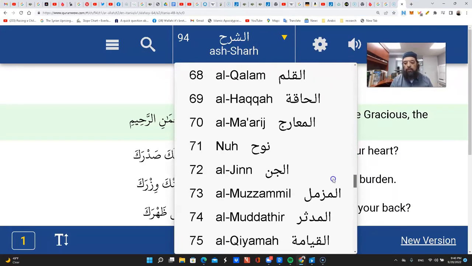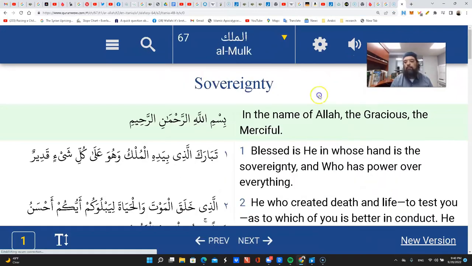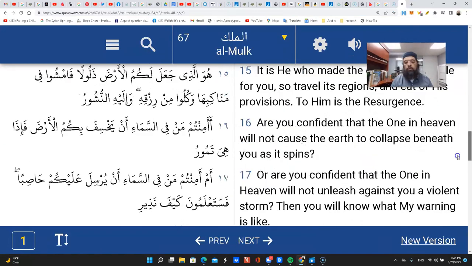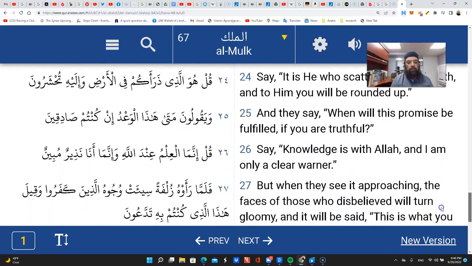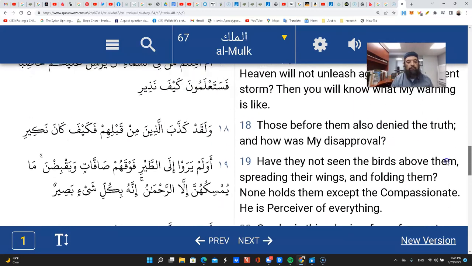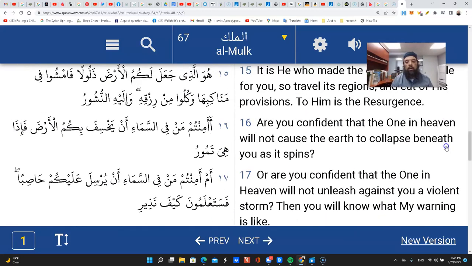But I think one of the most interesting ones for me, at least, is this one in Surah Al-Mulk, where Allah subhanahu wa ta'ala says, in ayah number 16, Am amintum man fis sama'i an yakhsifa bikumul ard? Are you so confident that Allah who is in the heavens will not cause the earth to sink in? Fa idha hiya tamur, while the earth is spinning beneath you as it spins, meaning the earth.